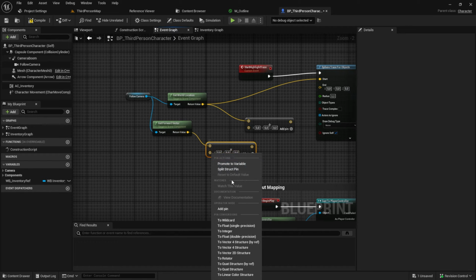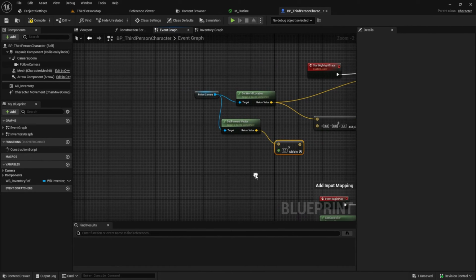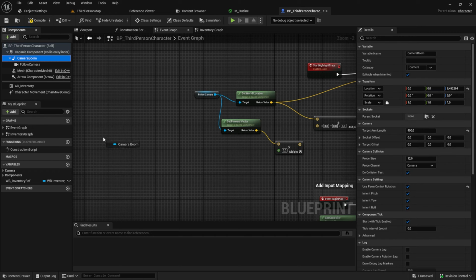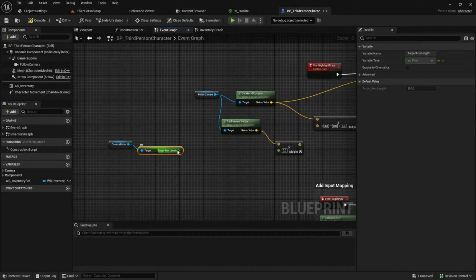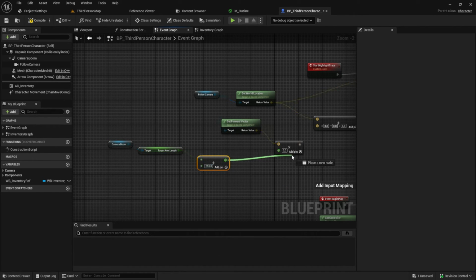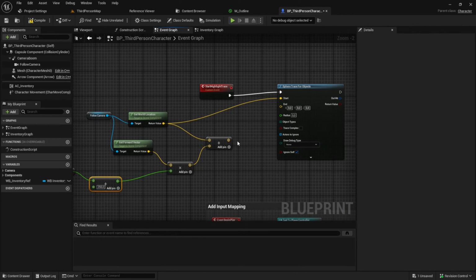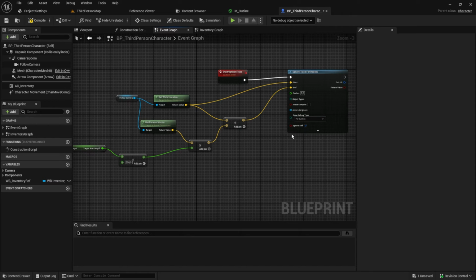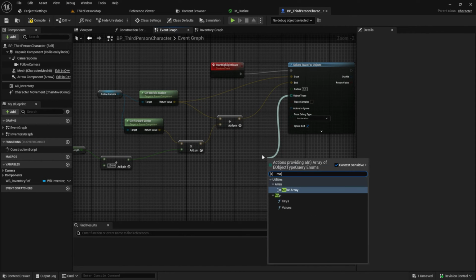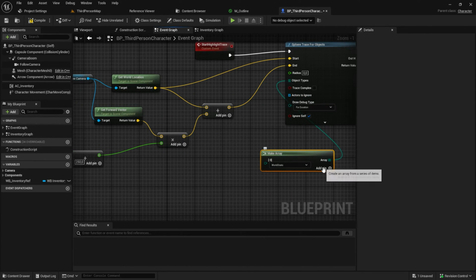After that, convert the second multiply input to float by right-clicking on it. Add the camera boom, get the target arm length from it and add a float to it. This will be our trace length. Connect everything up and change the draw debug to for duration. For the object types, I use world static and physics body.